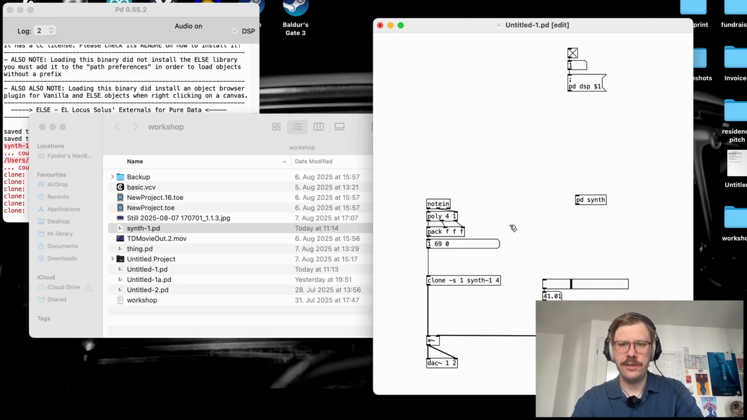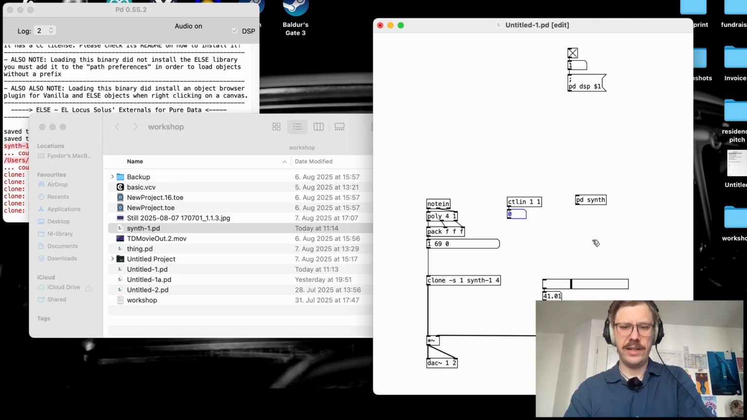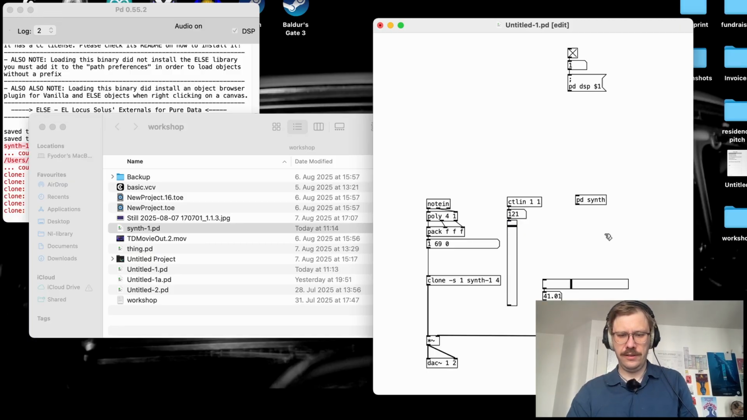The last thing I want to do is I want my mod wheel to control the filter envelope of our little synthesizer. So for MIDI notes, we have the notein object, but for control MIDI signals, like for knobs, we have the ctlin object. And now it should understand what's coming out of my mod wheel. And again, as you can see, it has the same range as the slider. There is also a vertical slider. Yeah, so it works.